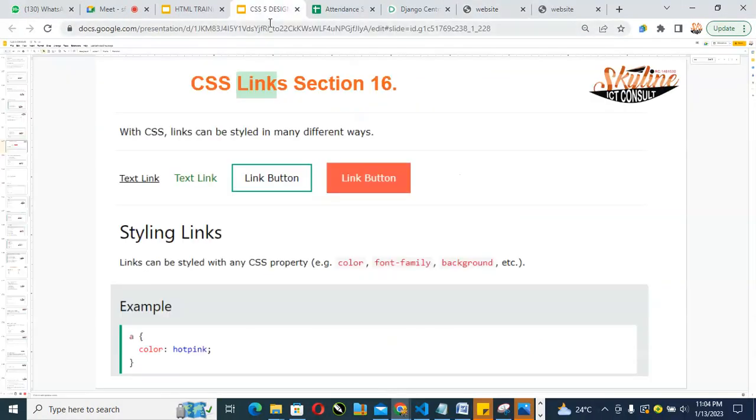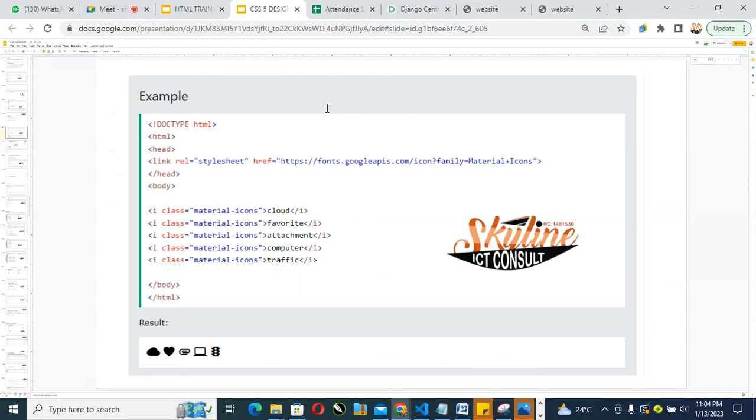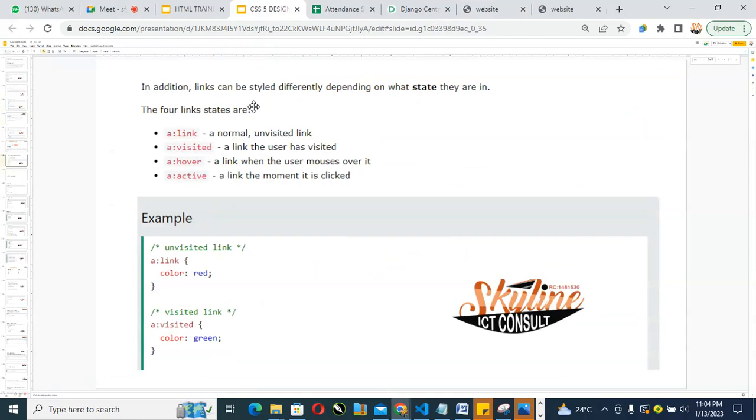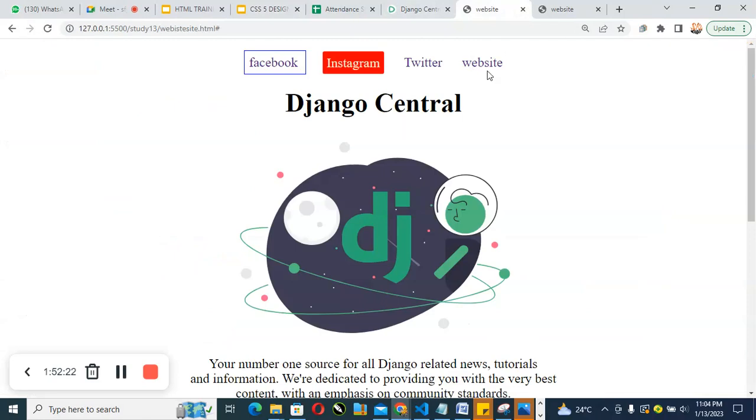Remember, in our previous class, we learned how to add hover over here. Now to add that, you need a link, then a hover. But I don't want to add it to all. If I use link, that means I'm adding the hover to all these pages.